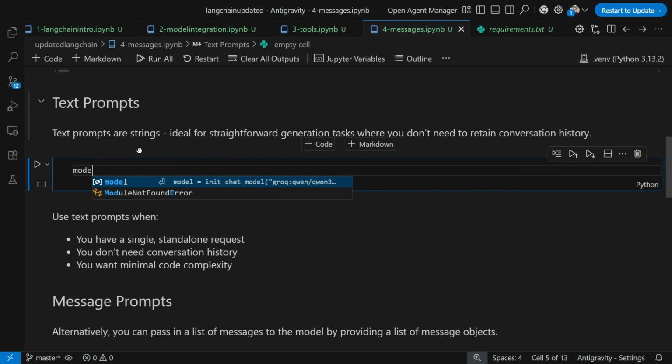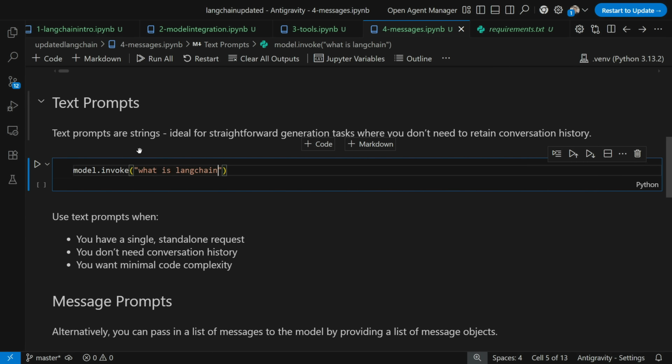Here, when I'm writing model.invoke with some question, let's say I'll say what is LangChain. In this particular scenario, I have not specified anything to the model, like how the model should behave. I'm just providing a simple text. This text is treated as a human message internally, but I can also call this a text prompt. It is ideal for straightforward generation tasks where you don't need to retain any conversation history. Let's say that I just want to give an input and get an output from the model. In this particular scenario, I will just go ahead and use this approach.